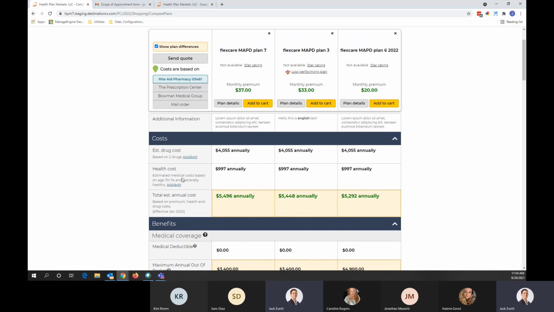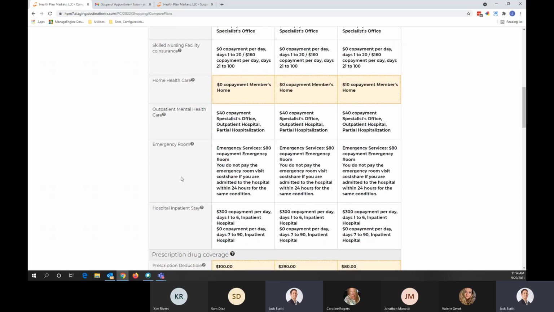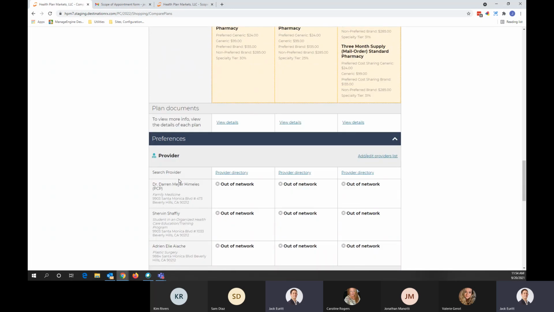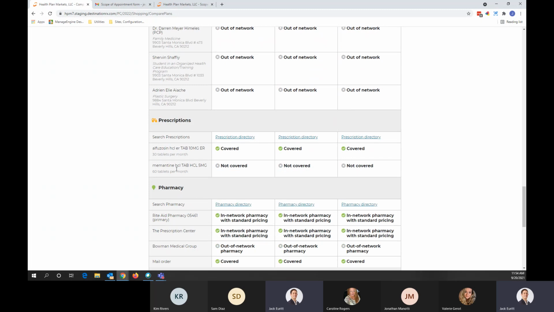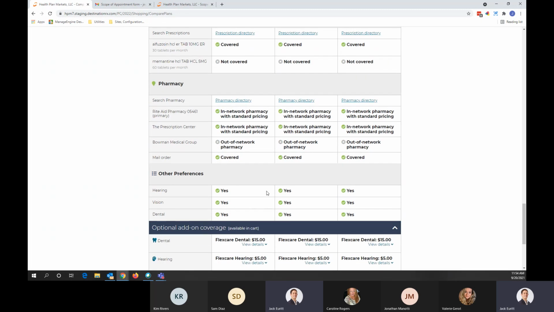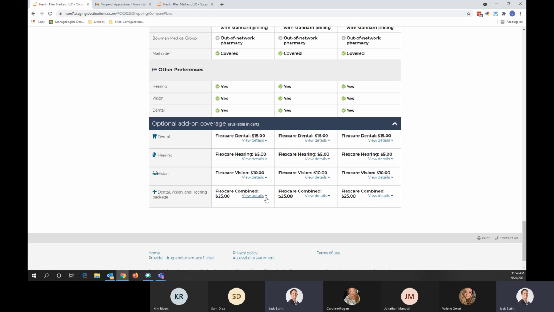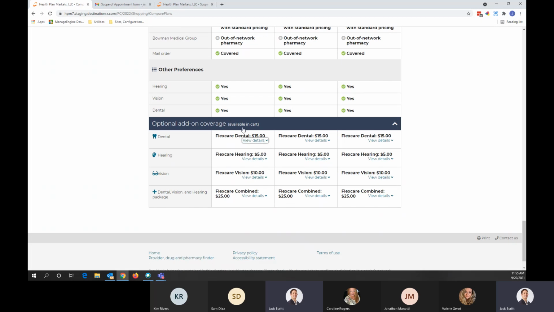So the costs associated with the plans, the plan benefits, the preferences we have added, so the providers across the board, the prescriptions, as well as the pharmacies and any other preferences we entered. And if there is any optional add-on coverage available, we can view the details of those add-ons. And once we do add a plan to cart, that's where we will be able to select from that optional add-on coverage.